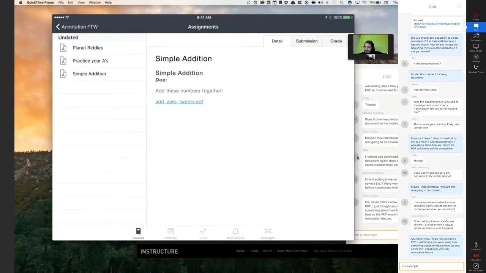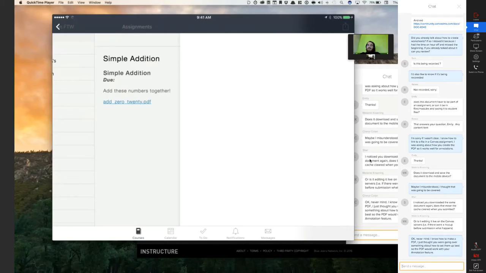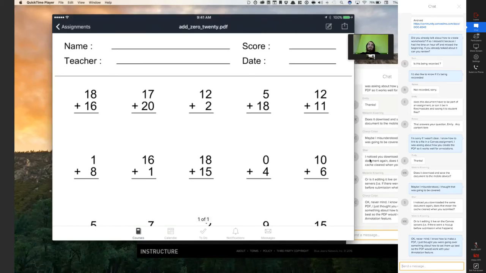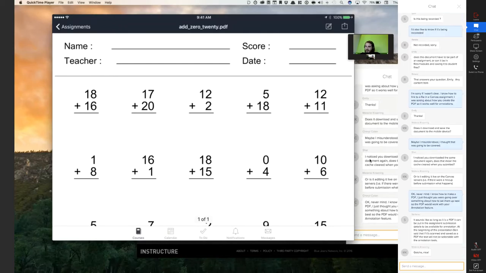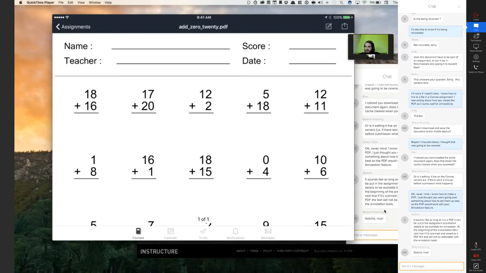Okay, great. So I saw another question about, does it download and save the document to the mobile device? And something about cache clearing. So what happens is right now, when they tap into the document, you'll notice that my annotations disappeared. So we cache the document, including the annotations, until they submit. Once they submit, we clear out that cache. Does that answer your question? Okay. Great.